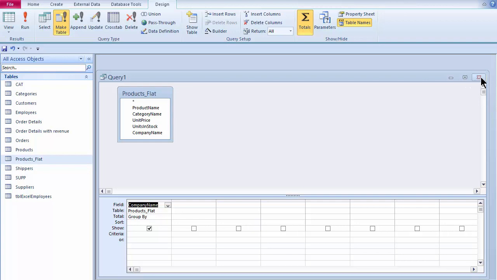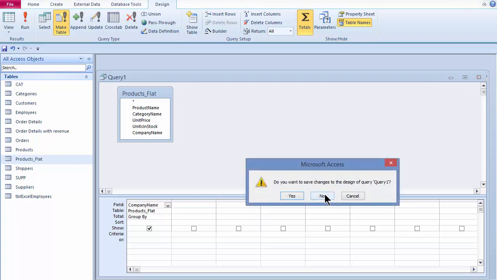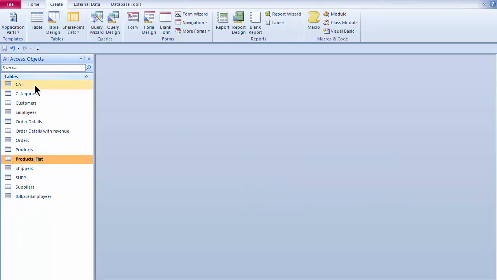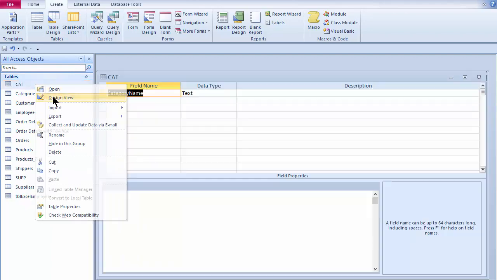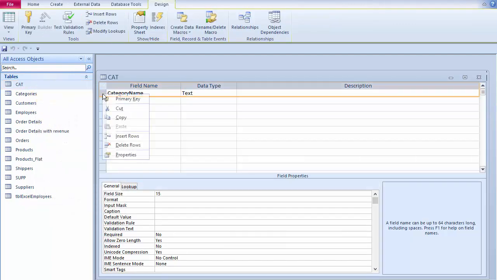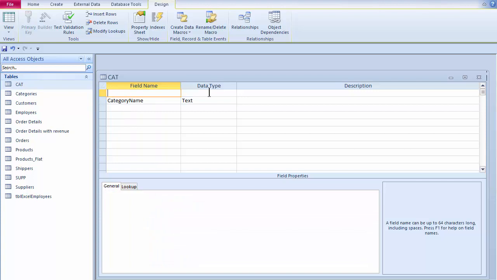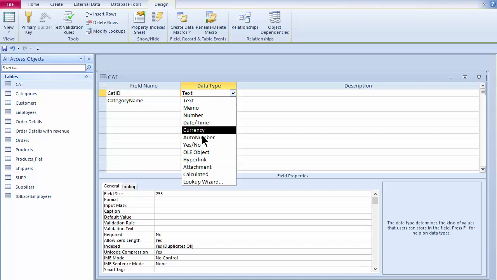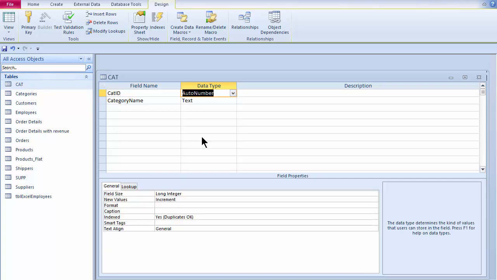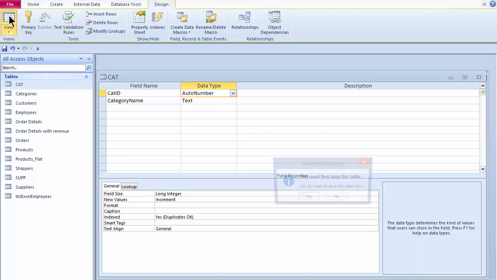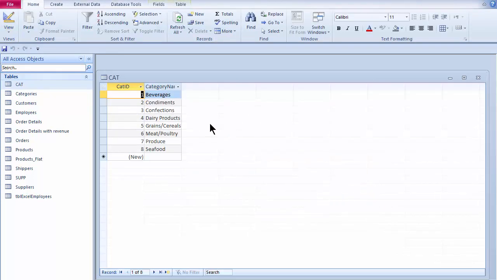All right, so I'm going to close down this query. I'll just say no to saving changes. I'll start with my cat table. I'm going to open this up in design view, and just for grins, I'm going to insert a new row here, and I'm going to call this cat ID, and I'm going to change its data type to an auto number. And then I'm going to come back out here and view this in datasheet view, save the changes, and you can see that now these are all individually numbered out here.